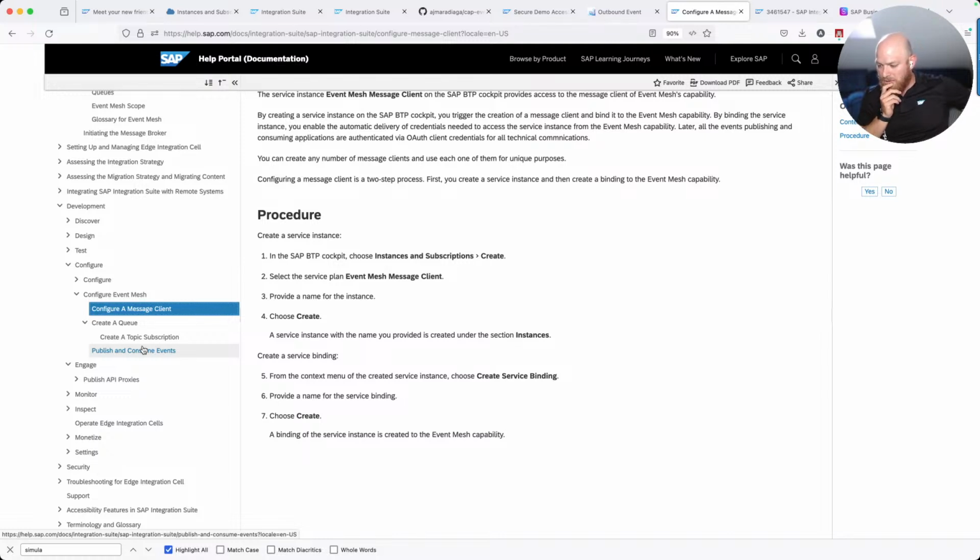Is there a dead letter queue for SAP Event Mesh? So in traditional SAP Event Mesh, there was one. In this one, I've not seen one yet. So in that case, your consumer will need to process that. But yeah, I haven't seen one yet.